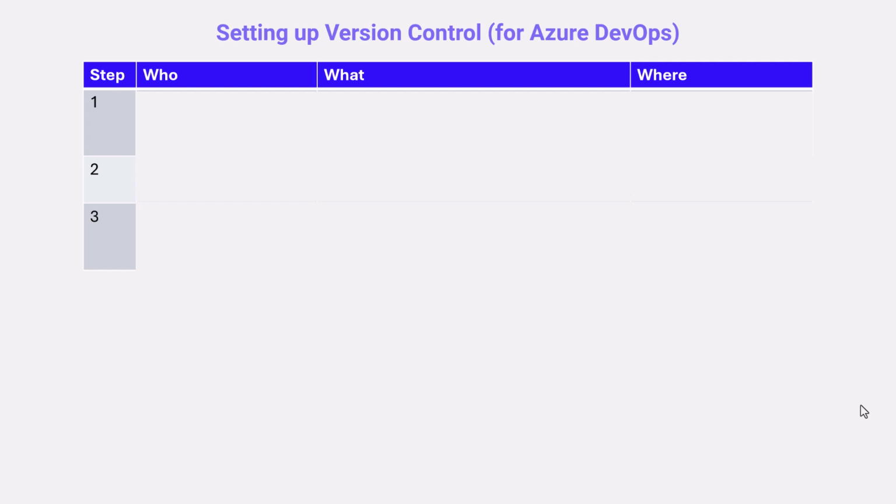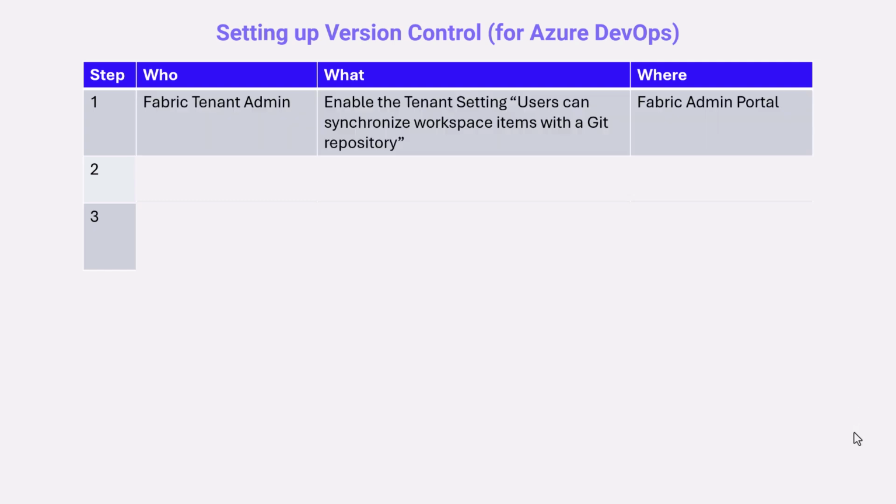So I've laid out a bit of a table here. So step one is going to be done by the Fabric tenant admin. So if that's not you, you'll have to get the Fabric tenant admin to do this. And there's a few settings in the admin portal, so the tenant settings for your Fabric tenant. Now, the most important one is users can synchronize workspace items with a Git repository. There's some others in there that we'll look at on the next slide, but that's the most important one. Everyone that sets up Git for the first time will need to enable this. And as I mentioned, that's in the Fabric admin portal.